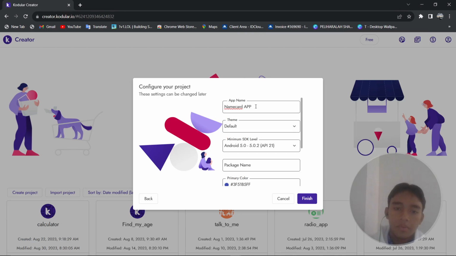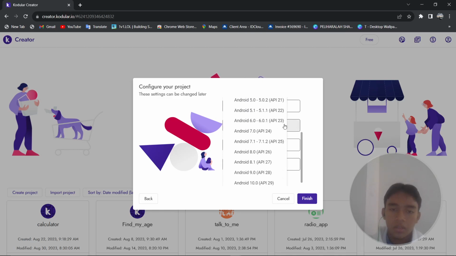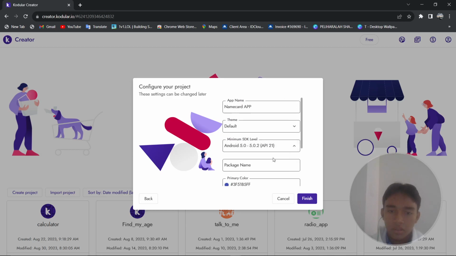NameCard App. The theme, default, minimum SDK level, it's up to you guys, but for me, I'm just going to use the Android 5.0, so it will run smoothly on my phone if I'm going to connect it to the KODULAR companion. And then the package name will be com dot my name, Saka dot name card app, or just name card.